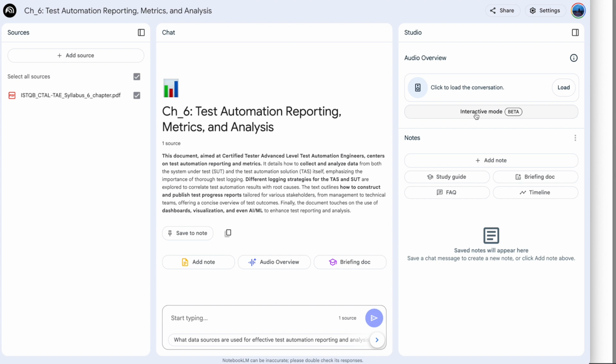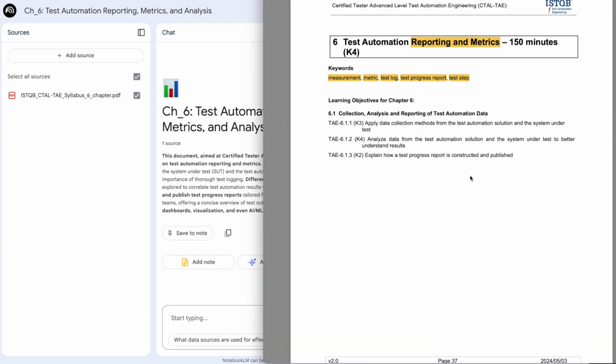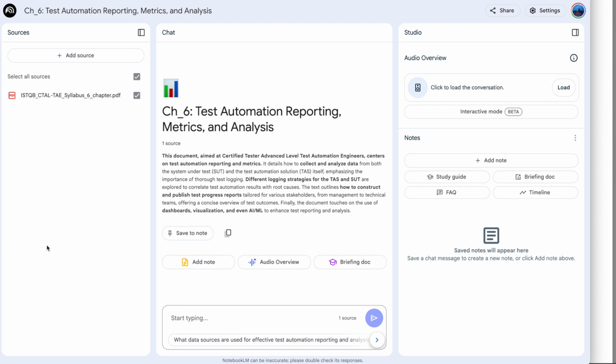So today we're going to focus on chapter number 6 of the ISTQB Test Automation Engineer syllabus. It is called Test Automation Reporting and Metrics. I have already uploaded the information from the syllabus to Notebook LM. As you can see, you can just click to add source. So for now, I'll be able to interact with AI and explore key concepts based on the provided materials. I will be able to join their podcast.